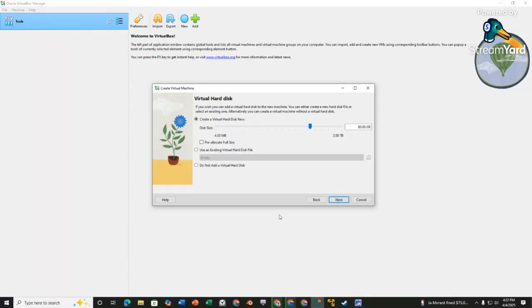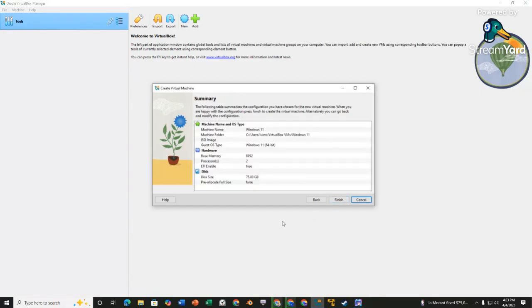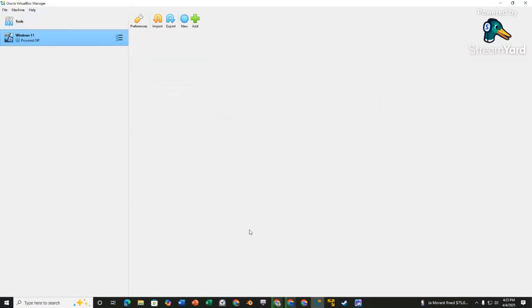Now the last thing we're going to do is much different from last time. As you can see, we can select create a virtual hard disk. Make sure it's set like that. Your virtual disk needs to be at least 64 gigs, otherwise it's not going to work. I'll leave it at 75 gigabytes for this VM. Press Next. As you can see, for this Windows 11 VirtualBox VM, we don't have an ISO image selected, and hit Finish.